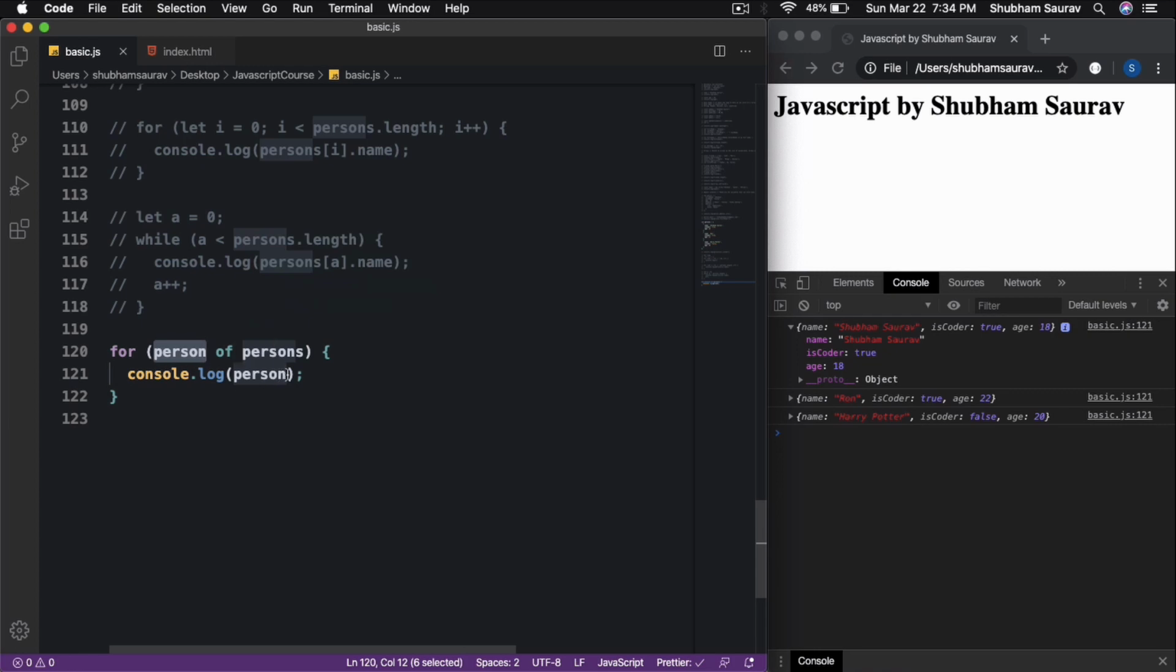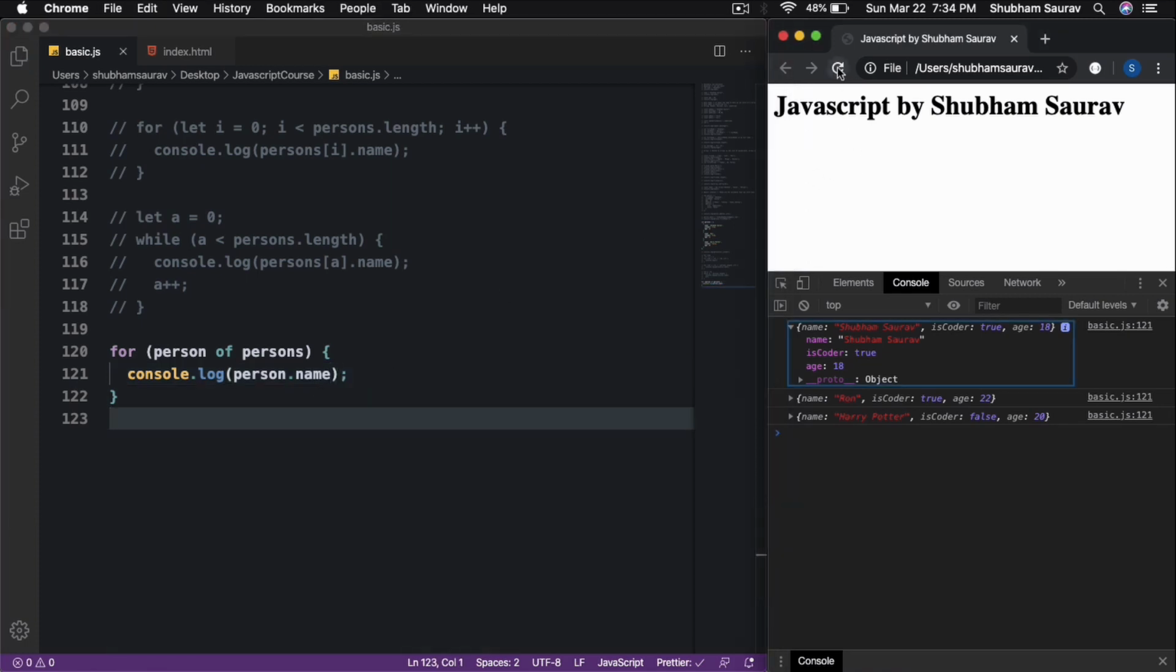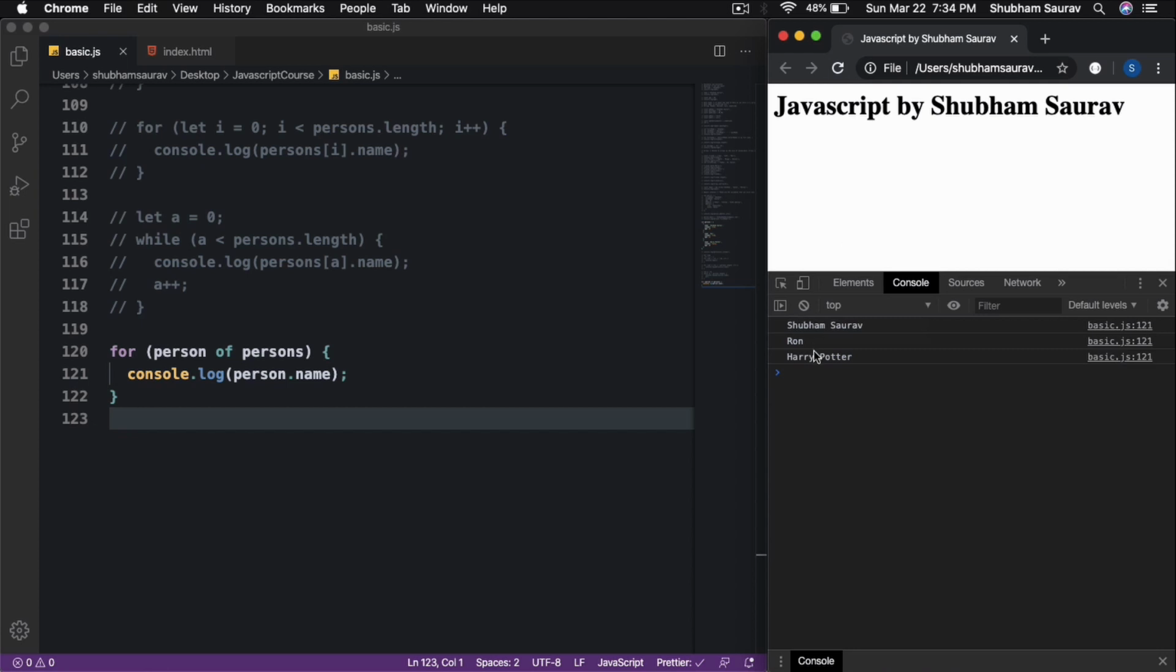We can also print the name of the person like this. And if you save this, and go back to Chrome, and refresh this, you will see the name of the persons.